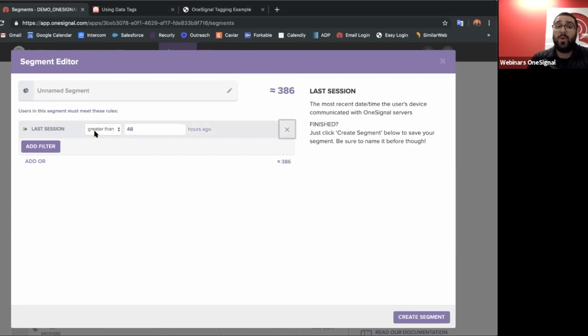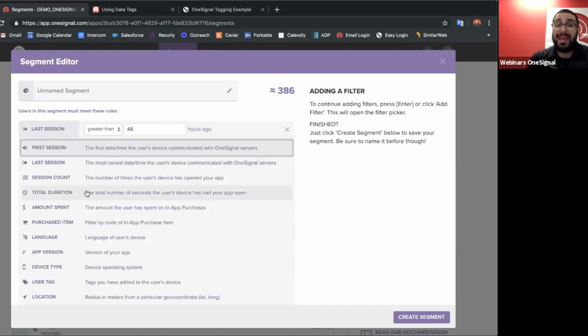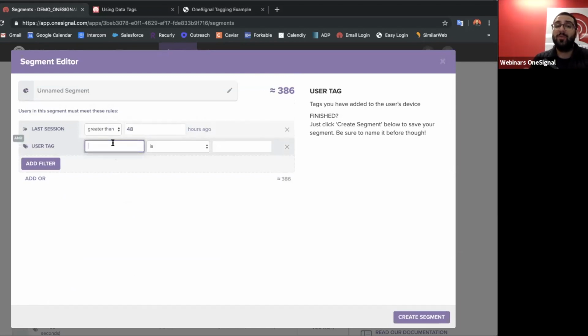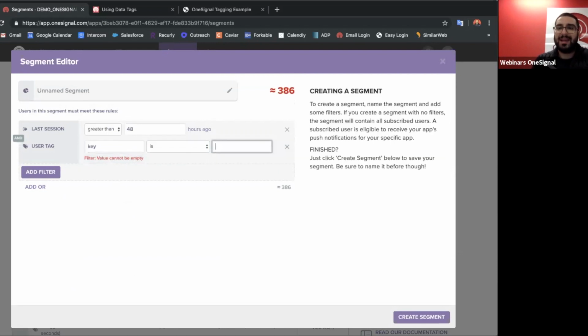From there, again, if you wanted to use more tags, you can do an or, and then you can use user tags. So if we wanted to target everyone who has not been on the site within the past 2 days, and the key value is fashion or shoes or clothing, you're able to set up that data tag here as well.